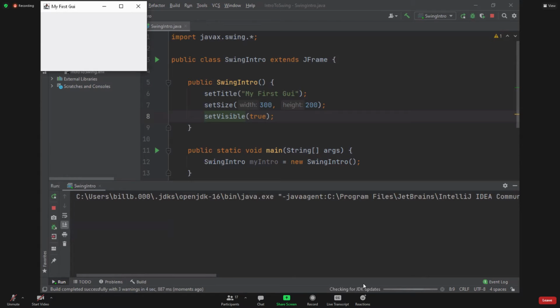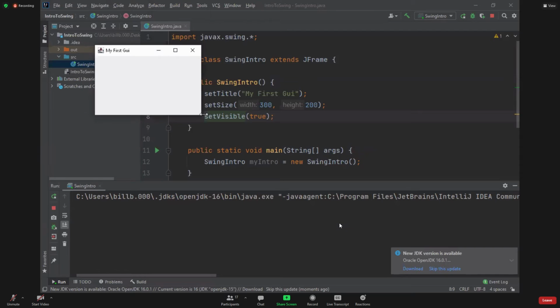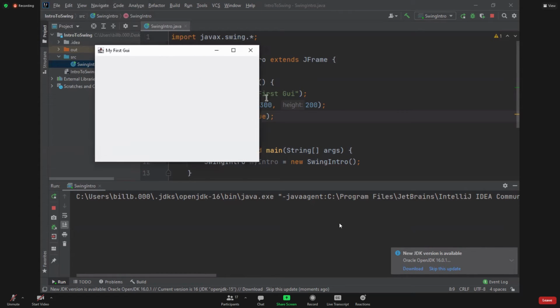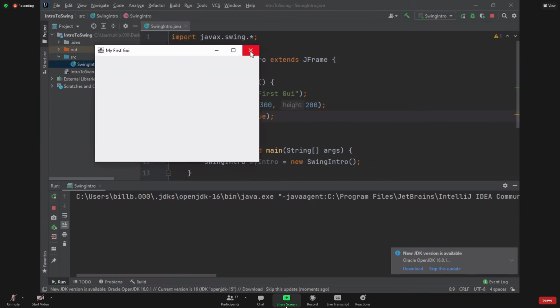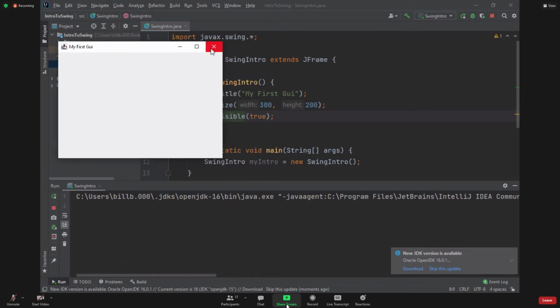Okay, make sense? That's all I had to do. But notice everything that I can do now with this thing. I can move it, I can resize it, I can minimize it, I can restore it, I can maximize it, I can restore it. I can click this button, but guess what happens by default when I click this X?